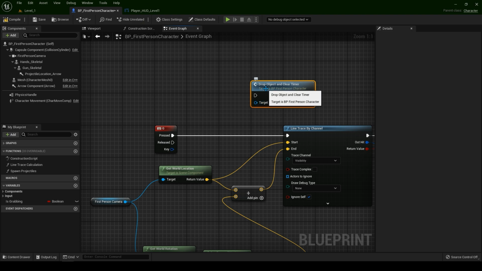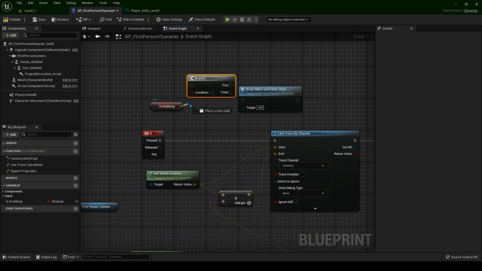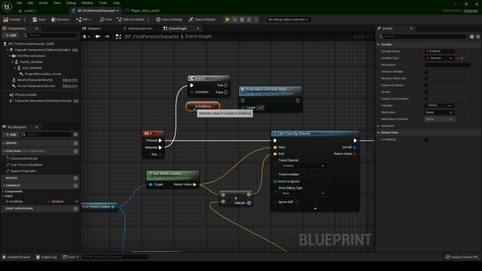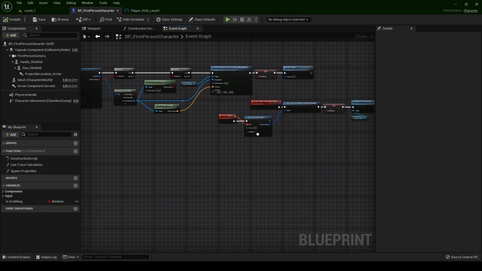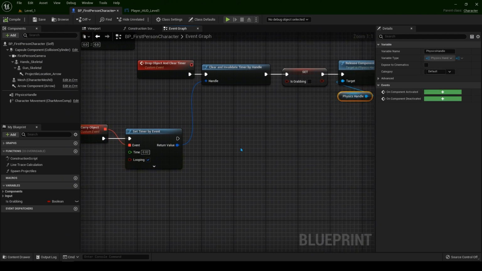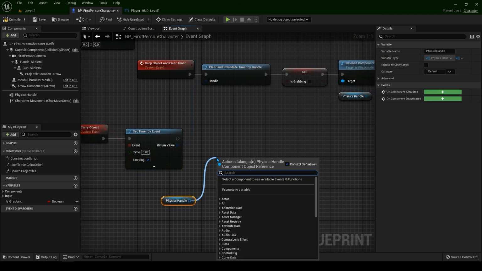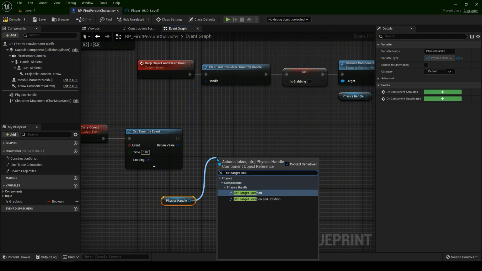But to prevent errors and bugs, get this variable and let's check if we are grabbing. So if we have object grabbed, we can cancel the timer. So compile and save. Now let's continue with the timer over here. So we need to get this physics handle and we're going to drag a pin and type set target location.